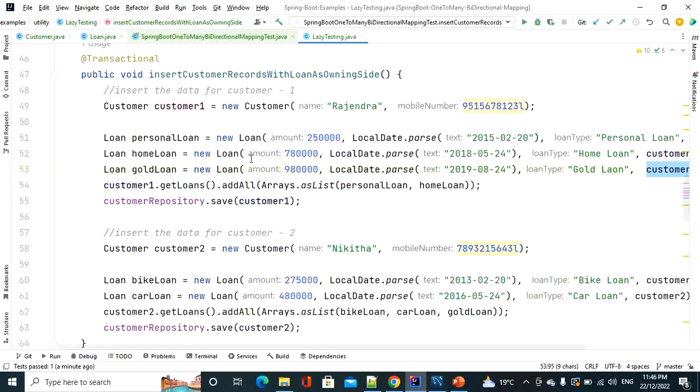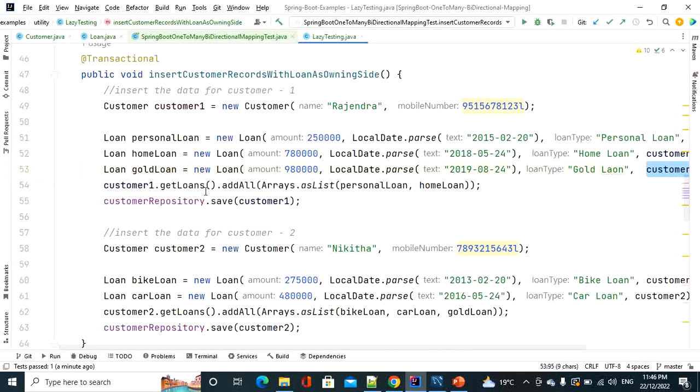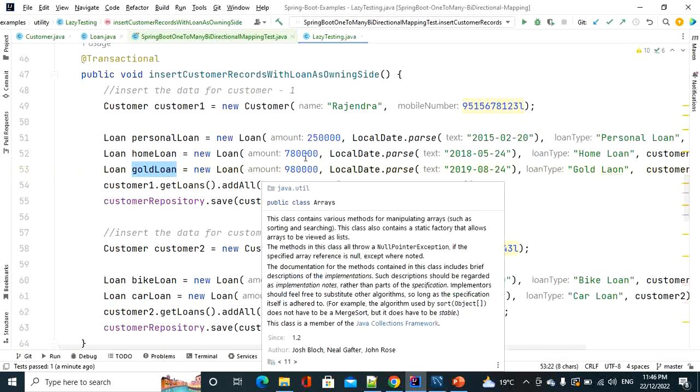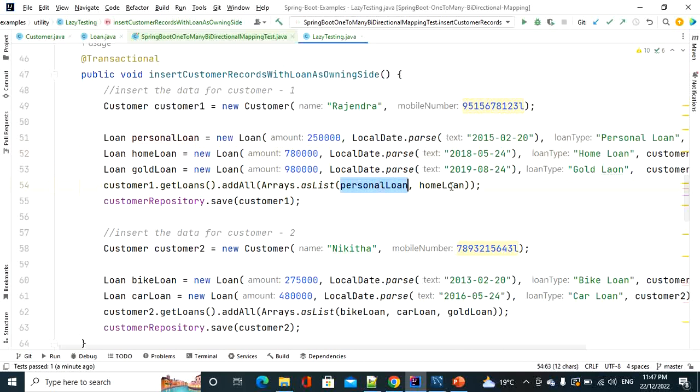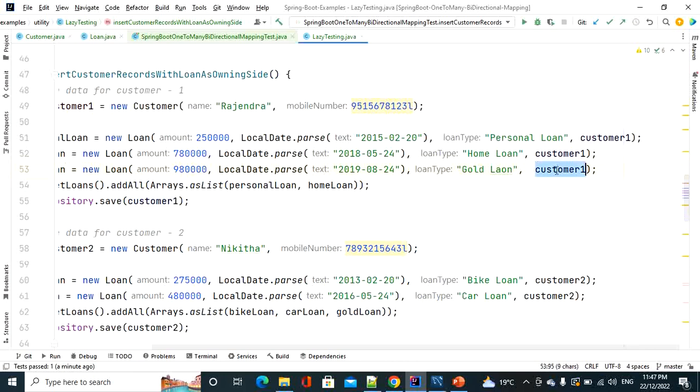Now when I'm adding all these loans to the list of loans of customer one, I have not added the gold loan. Just keep this point in mind. Here you can see Arrays.asList of only personal loan and home loan. Gold loan is not added. However, internally the gold loan is already linked to customer one, right?